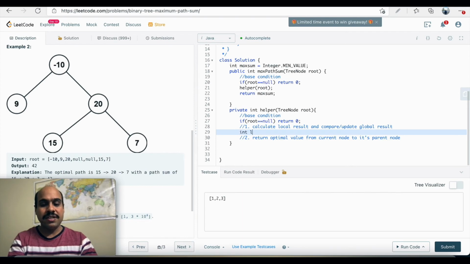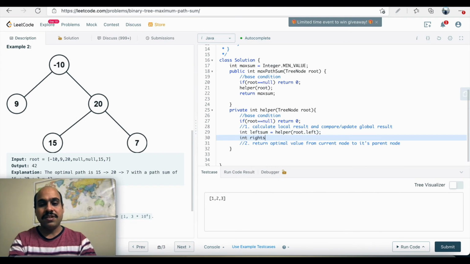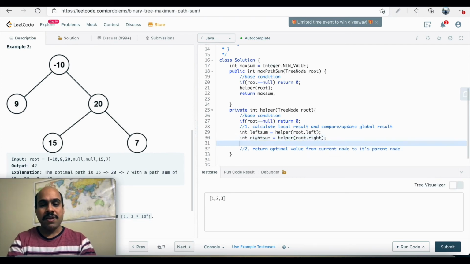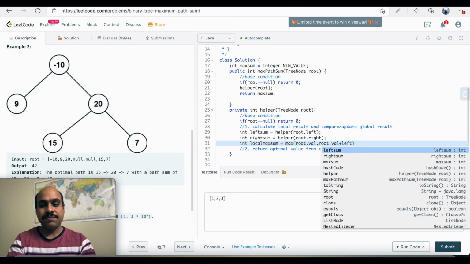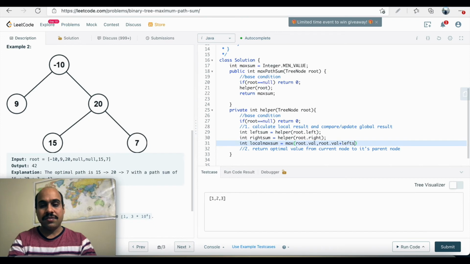Okay, so for this I need the left sum. The left sum will be created using the helper function. It's a recursive call passing root.left, and the right sum we can calculate using the helper function with root.right. Now I can create int local max sum, and as we already discussed, it will be the max of four values. So max of root.val, or root.val plus left sum, or root.val plus right sum, or simply everything: root.val plus left sum plus right sum.